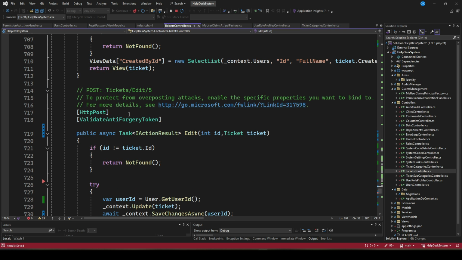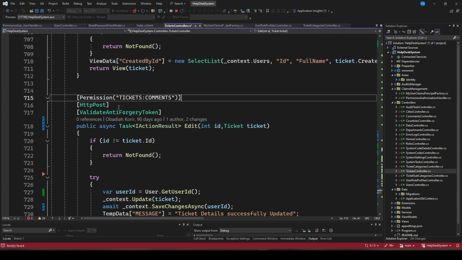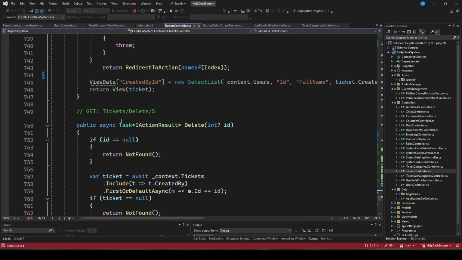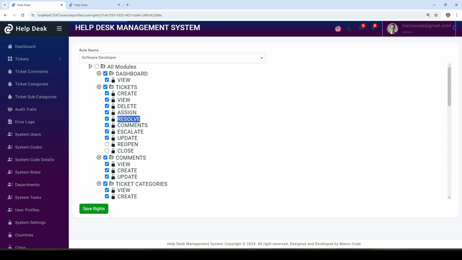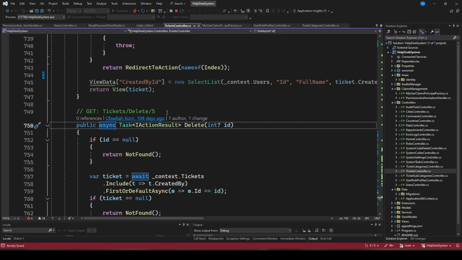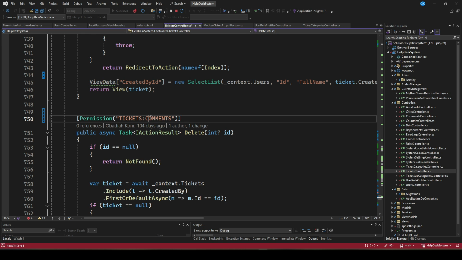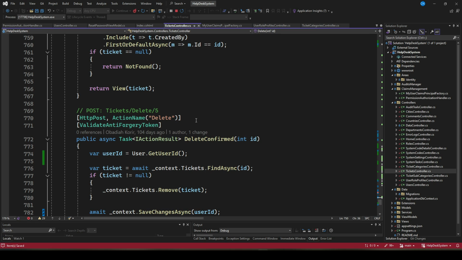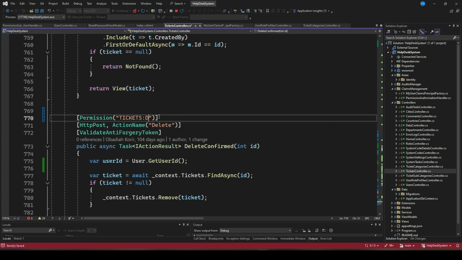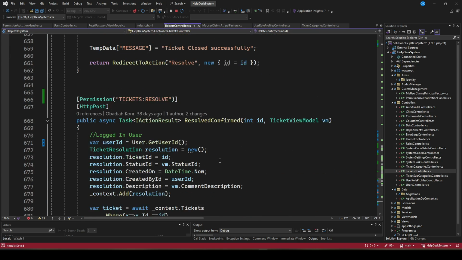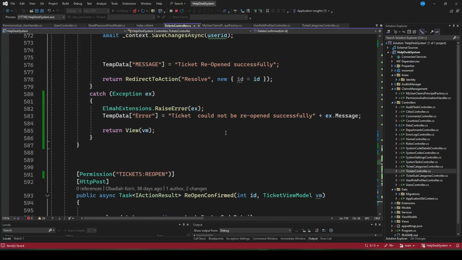Check for the other ones. Even on the post, we can add it here. Update and delete. So I don't know if we have that delete. Yes, you can add delete here. So you'll say here delete. Then we can also have delete permission here. I'm going to do delete. Then I think that is it. So we've added all the permissions now on our actions.